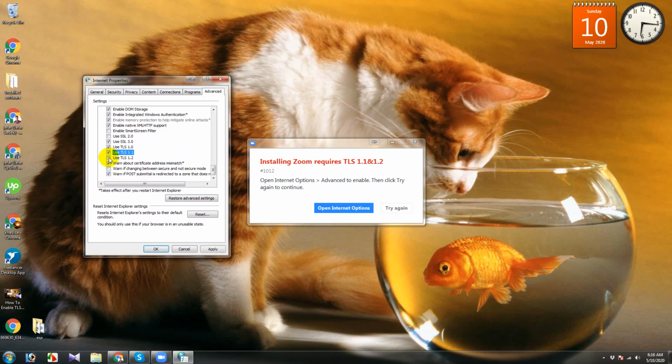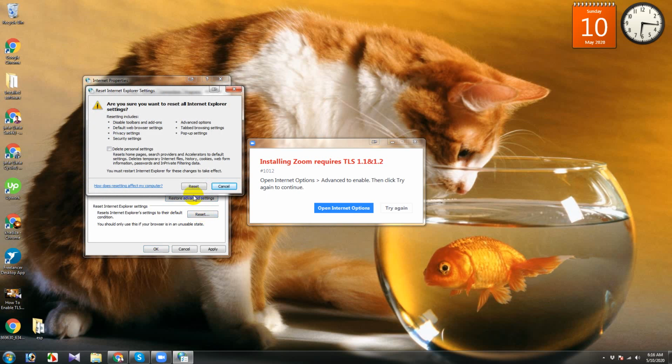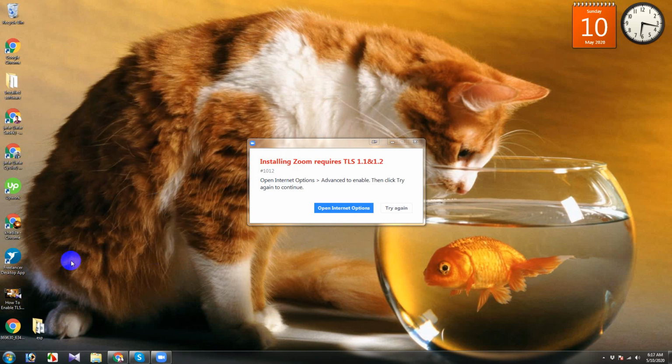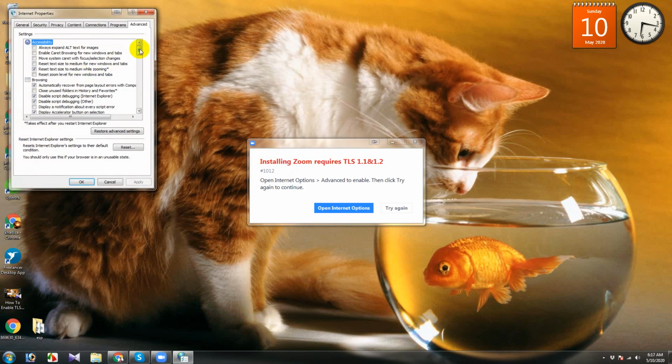Then check this box. Sometimes you won't be able to check this box, then click on Restore Advanced Settings. Then click on Reset and select Delete personal settings, and then Reset. Then it will reset your advanced settings to the basic ones, and then you will be able to tick the box.